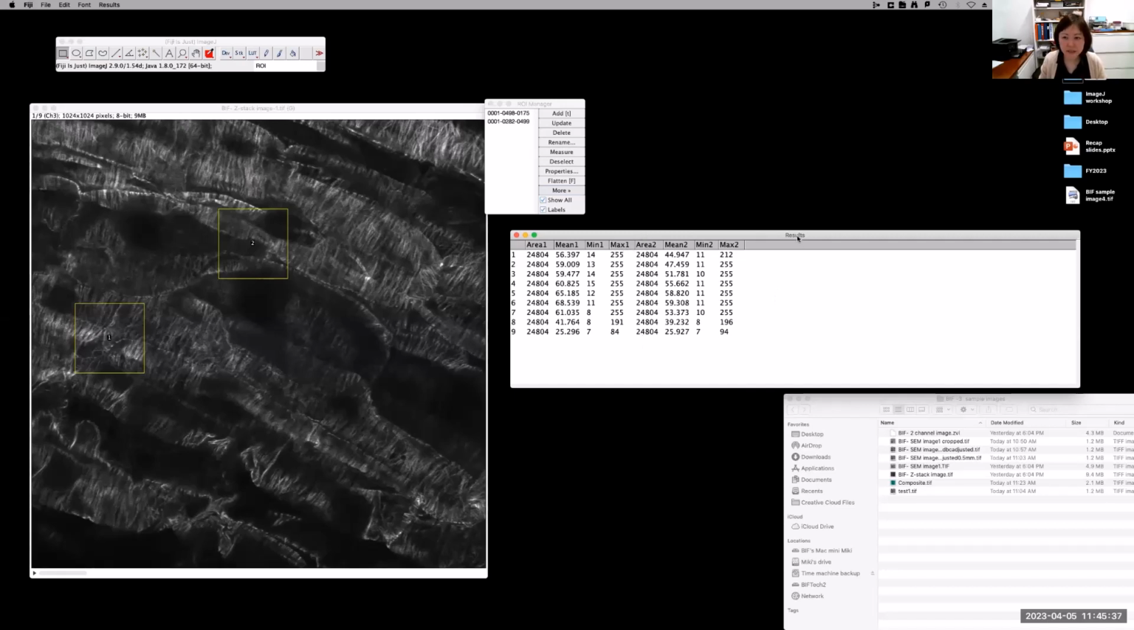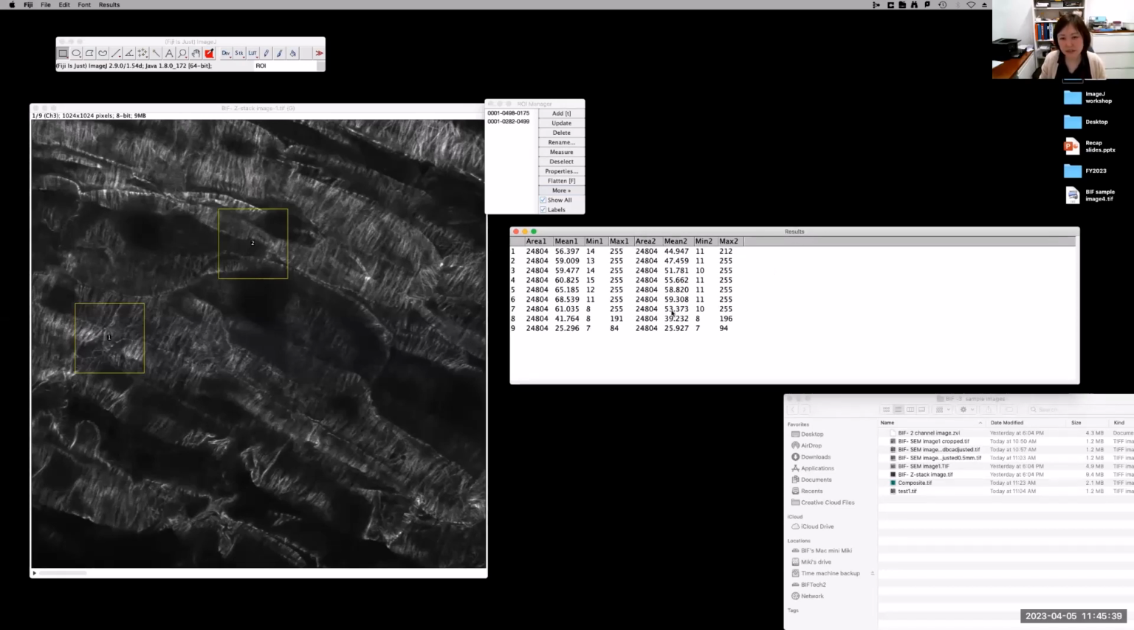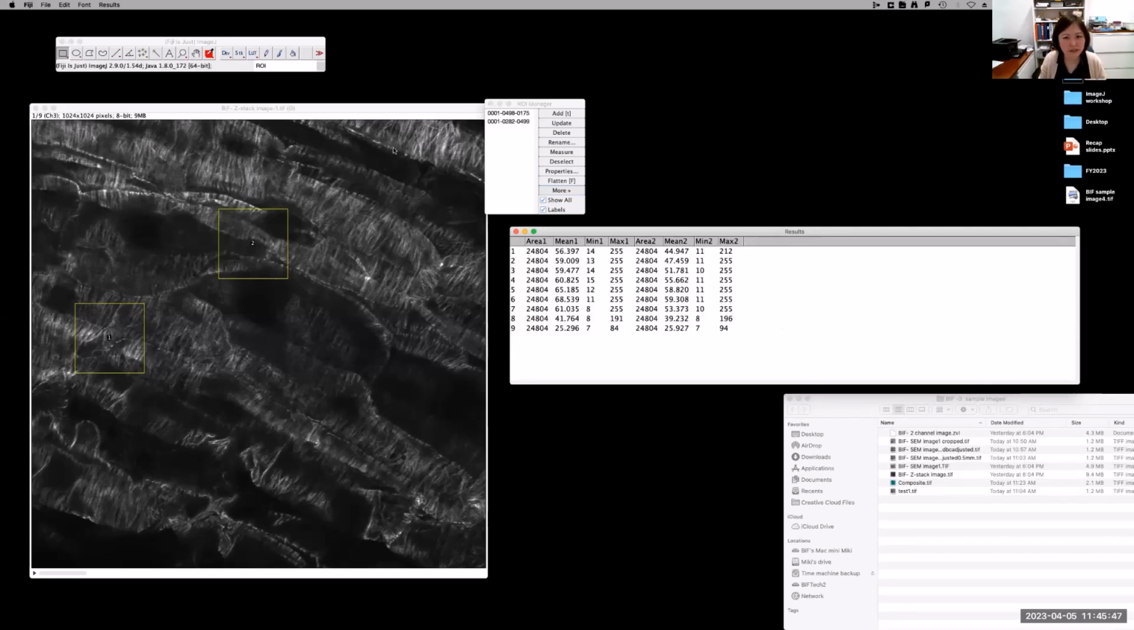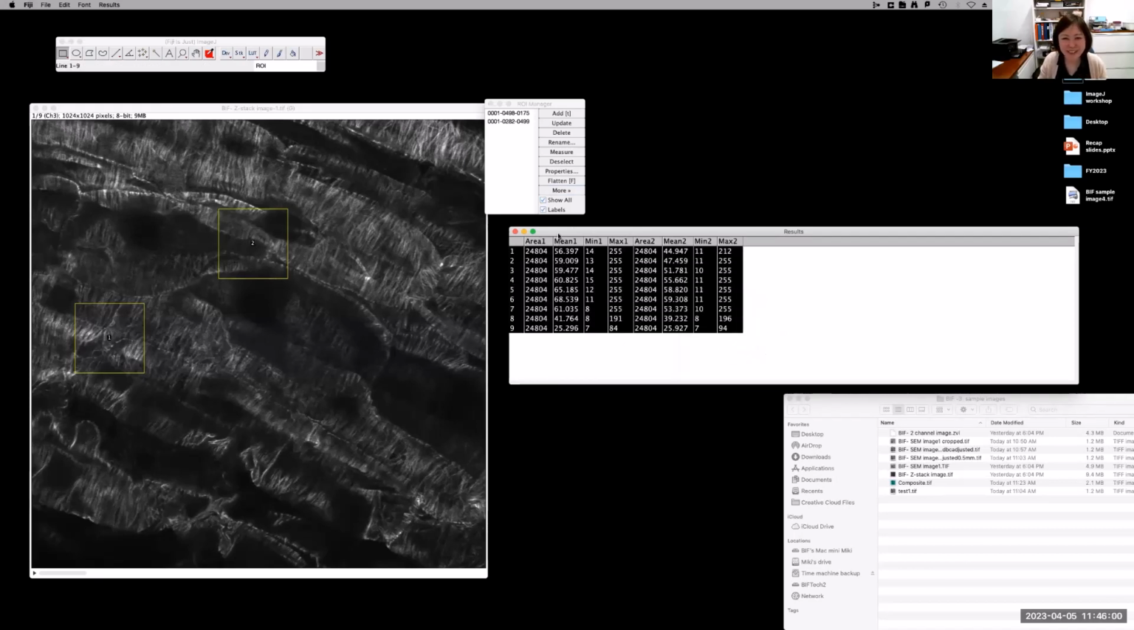And you can export those results as an Excel sheet. You can just select it and copy and paste into the Excel sheet, or I think you can export it, but I don't remember how to do it. Yeah, I'm just gonna show you copy and paste. Simple way.